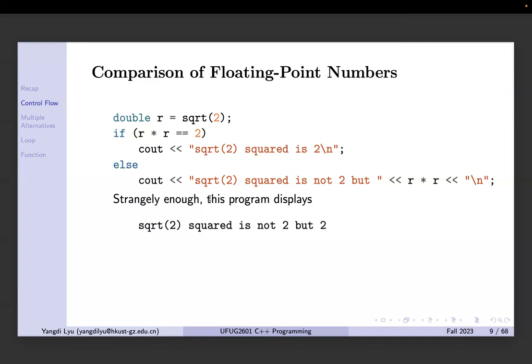But actually the output is 2, right? R times R, when you try to print it, it will print 2. But the actual value is not 2, actually, right? It's 1.9 something. So that's the round-off error we mentioned. When you are comparing these floating point numbers, don't use the exact comparison.